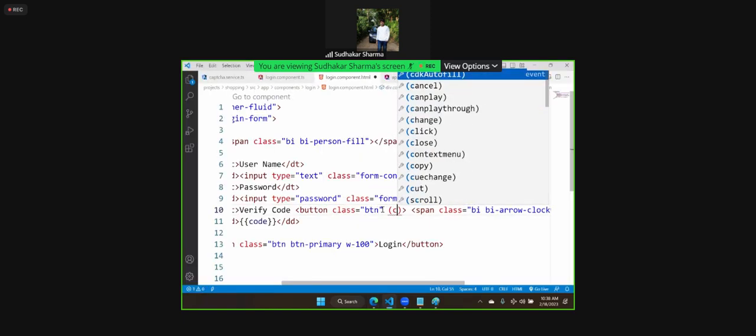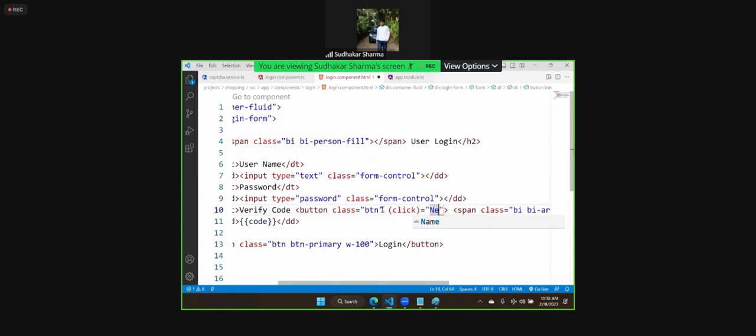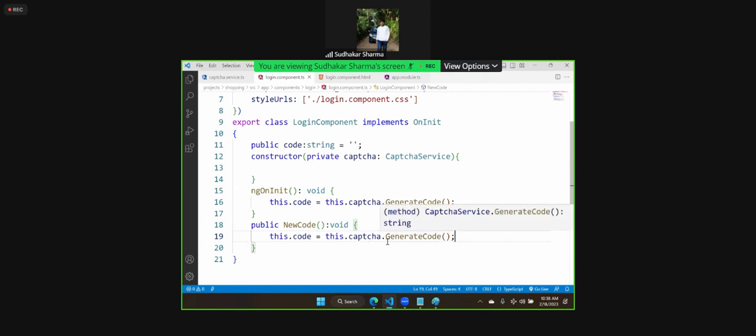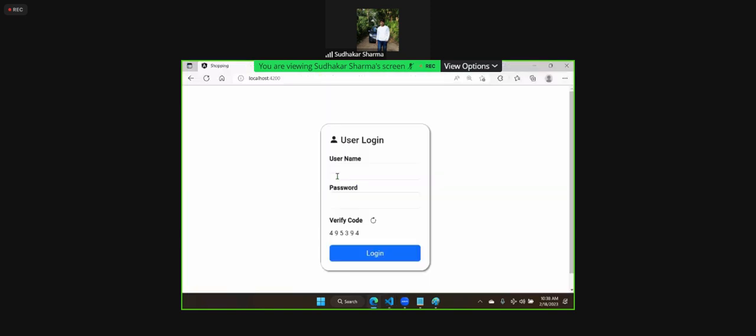Then for this button, we write a click. So new code, we will put that new code. And here we will write a method. Public newCode, of void type. And what this newCode has to do is generate the code again. Am I right? You can put it in a method and call it if you want reusability. Now you can see what happens when I click on this: a new code will be generated every time.